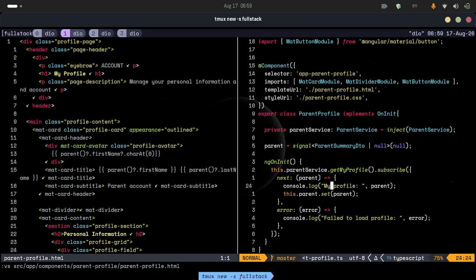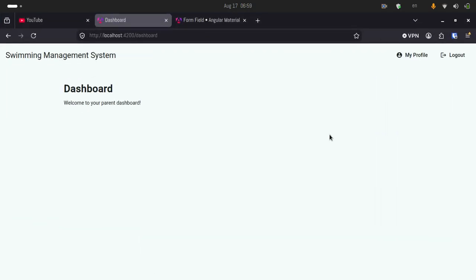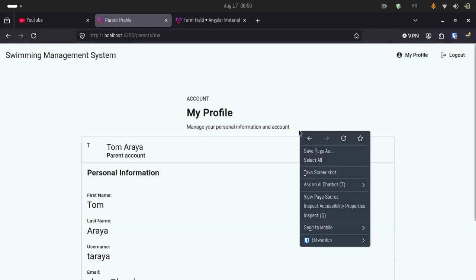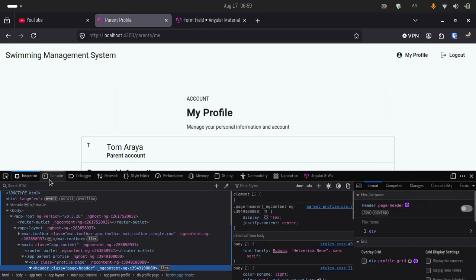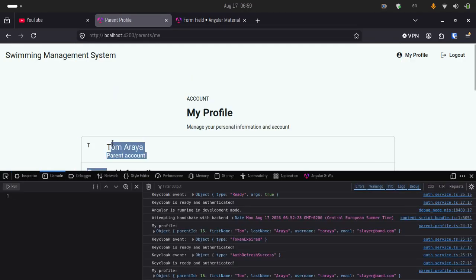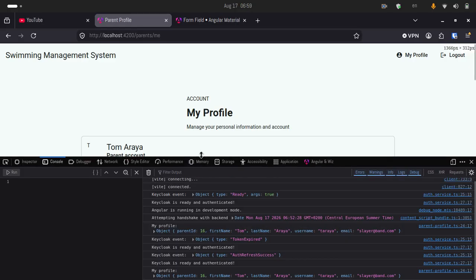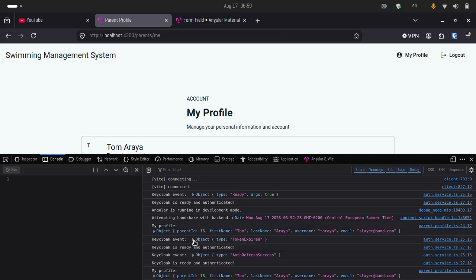If you see here on the console log, click my profile, console log, so you see here. I also want to show you again the my profile object: parent ID number 16, last name, first name, username, email. And the Keycloak event that I wanted to show you earlier is a Keycloak event.